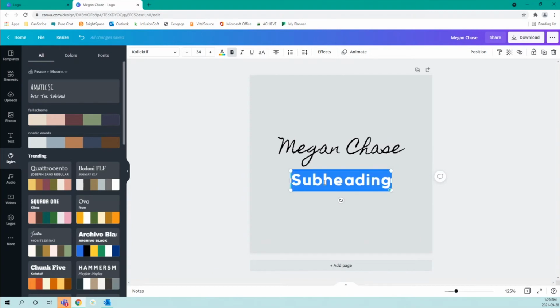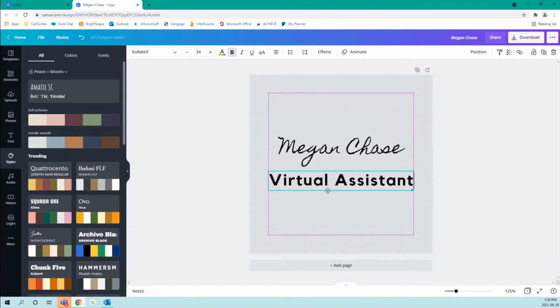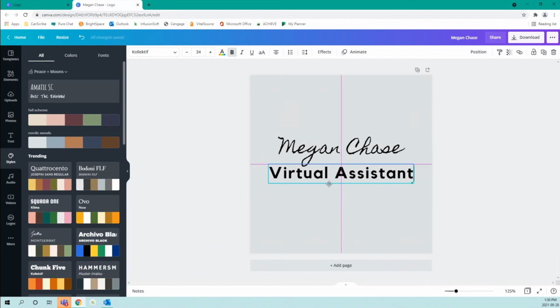Again, this is going to be completely up to you, your brand, and what you want to say with it. So you can either put the year of service that you started, or you can put something simple like virtual assistant. And now we're going to click and drag and make sure it fits. There we go. Just perfectly within the lines. So we don't have to adjust much if we don't want to.